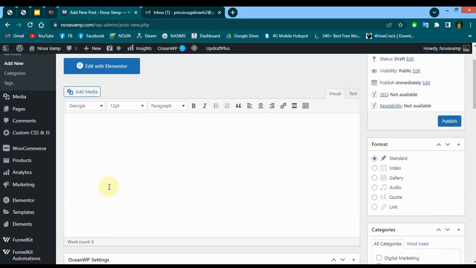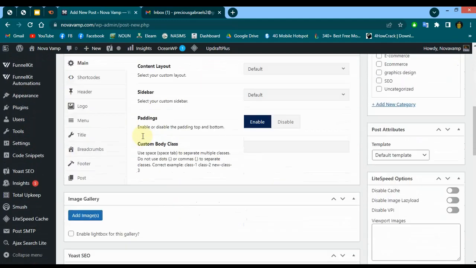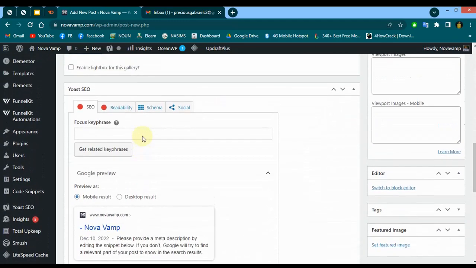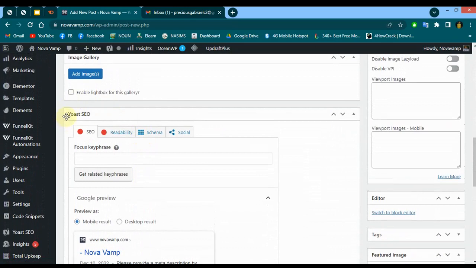All right, so when we go down, this is the plugin I'm going to be using. I'm going to be using Yoast SEO, as you can see it here. So this is one of the plugins we have. We have SEMrush, we have Yoast SEO. We have a whole bunch of them out there that can help you and assist you in making sure your SEO is top notch.